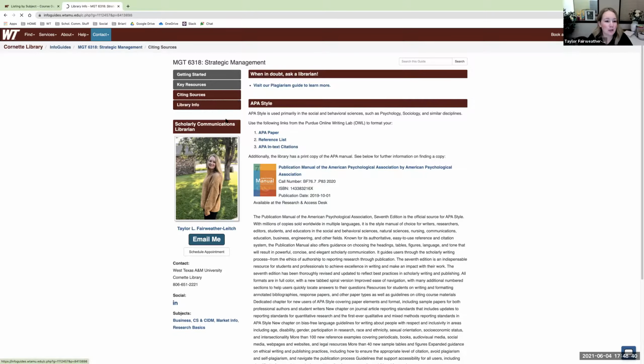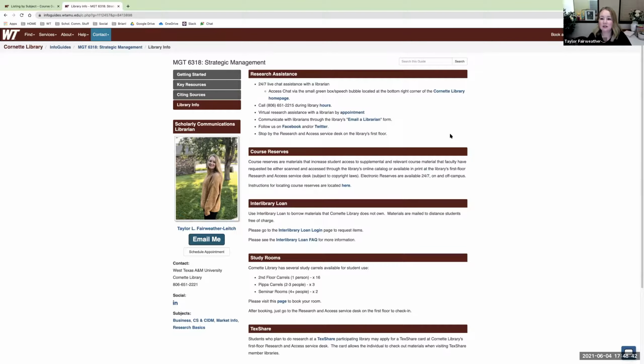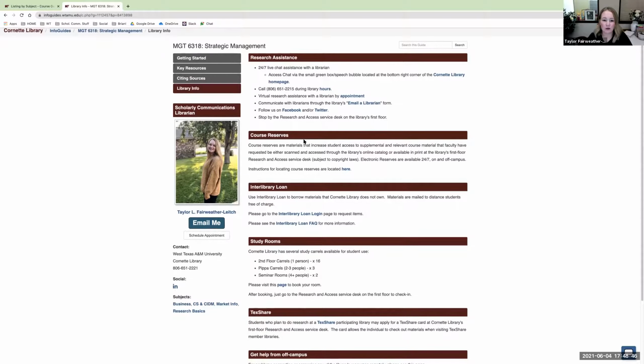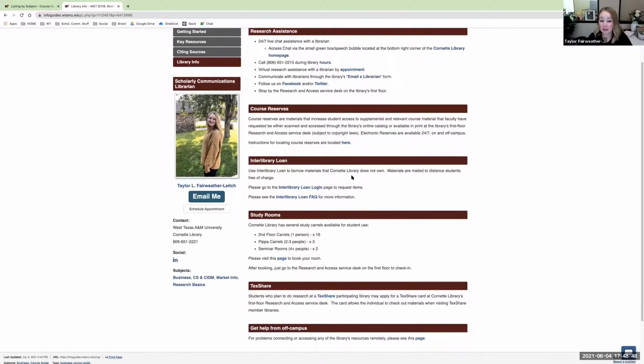And then general library info. This is just good contact info to get you the best results, course reserves, interlibrary loans. So if you end up needing an article that we don't have access to, interlibrary loan should be your next step. That will allow us to borrow it from another institution that is participating in that interlibrary loan process. So if we don't have it, we sure can find it for you at no charge to you.